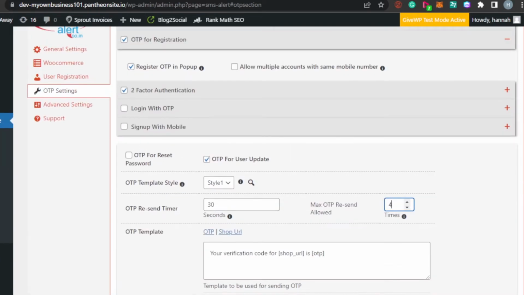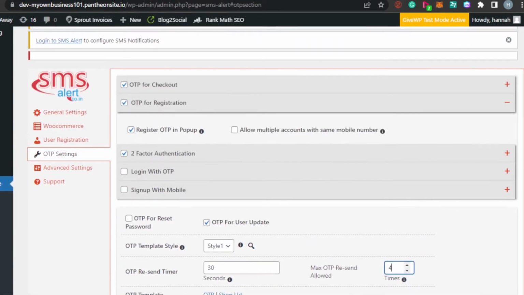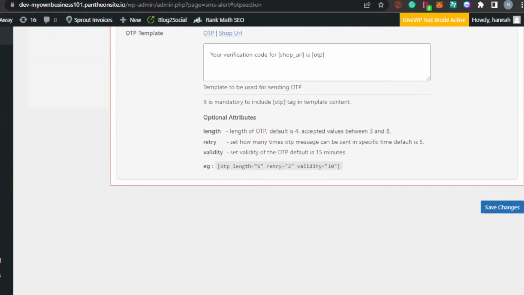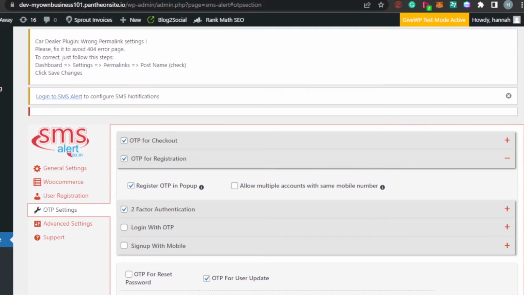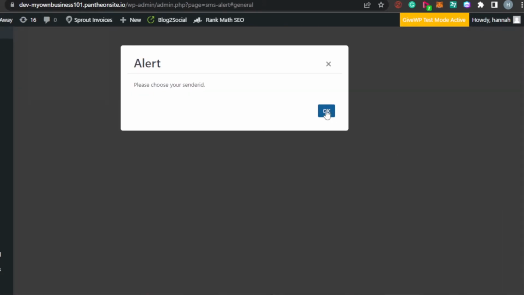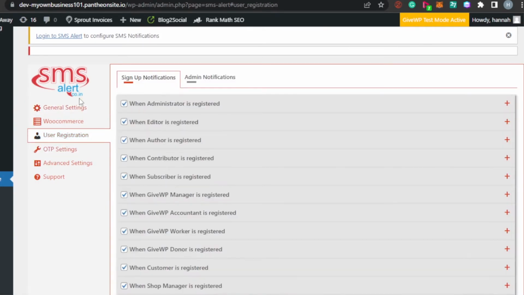So this is how we do basic settings in SMS alert. And this is how you can also set the OTP. And this is how most of the websites do that. We receive an OTP. Simply click on save changes and OK. After that, I can also go for user registration SMS.